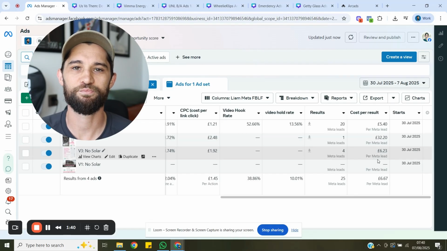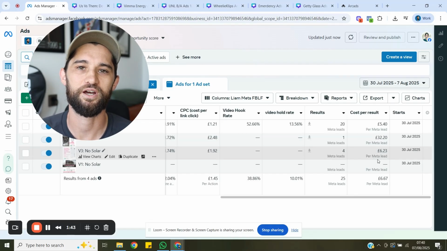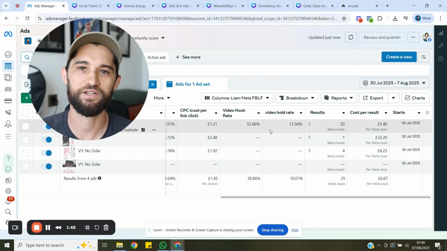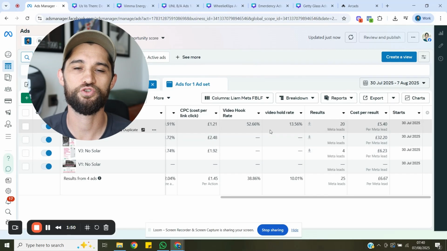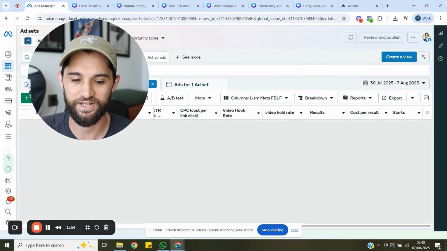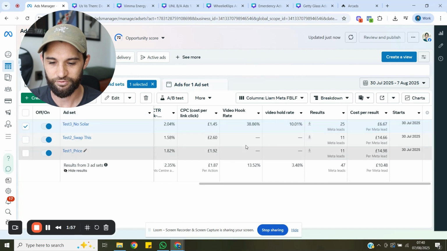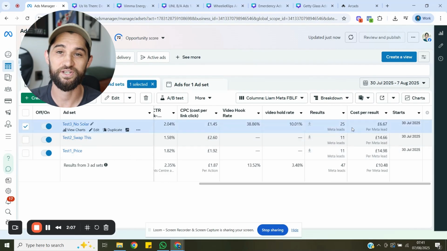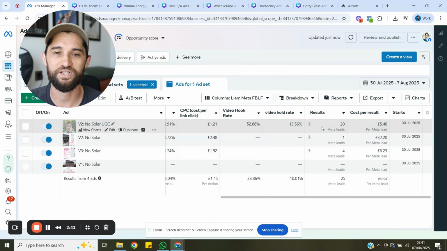Now, most importantly, lead cost is one thing. It's great to get cheap leads, but ultimately clients want quality leads that are actually going to convert. So for this client, this ad, as well as being the cheapest to generate leads, also brings in the highest quality leads. Of all the campaigns, all the tests that we've run for this client, which are these three that I showed you before, you can see lead cost for these two tests, the swap this one and the price one, is £14.66 per lead. This one's £6.67 per lead. But even more impressively, this ad, as well as being the cheapest, has generated the most money. So a little bit of an update on that.